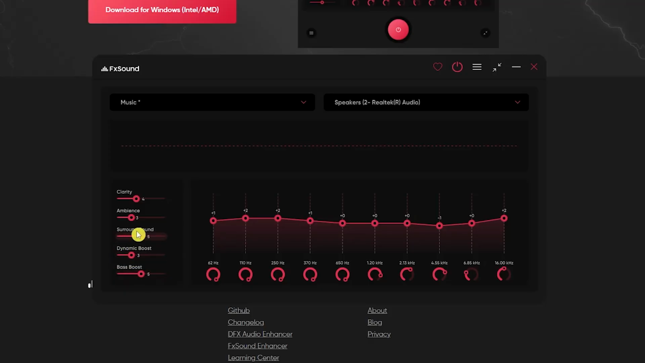So yeah, those are what you would need to do in order to test what causes your distortion, because that's what you need to know in order to fix it. And that's how you reduce distortion in Fxsound.